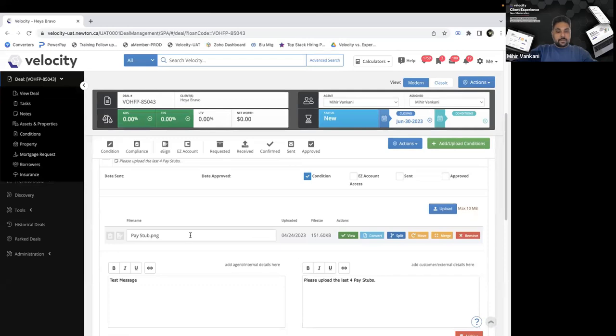Now, if you notice, this is not a PDF, it is a PNG file. Basically, this is an image. Inside Velocity, you can convert any of such files directly into a PDF. And in order to do that, you just have to simply hit the convert button that you see right over here. So when I click the convert button, now if you notice, the document has been converted into a PDF.